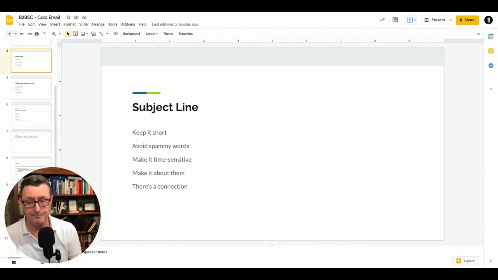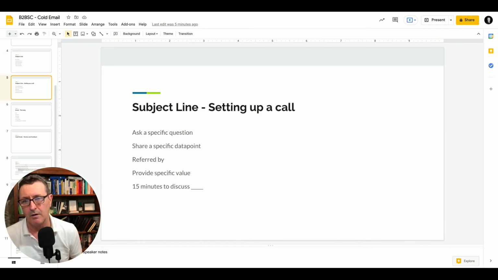Make it about them. And if there's a way to remind them that there's a connection, that you've been referred by someone, or you have some common interests, or whatever the connection might be, that increases the likelihood that they'll open it, because your goal is to get them to actually read the copy inside the letter. For me, the goal is setting up a call. So to set up a call, can you, in the subject line, ask a specific question that's compelling, share a specific data point that they might find valuable, and then intrigue them enough to open it up?